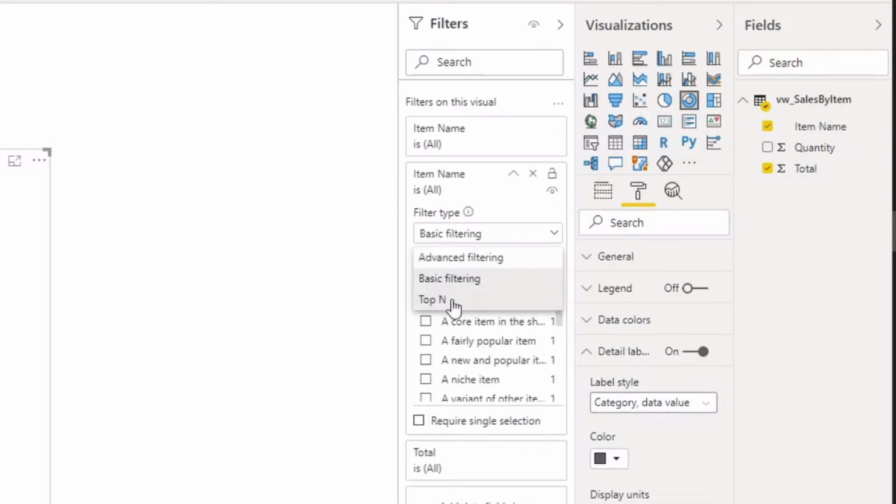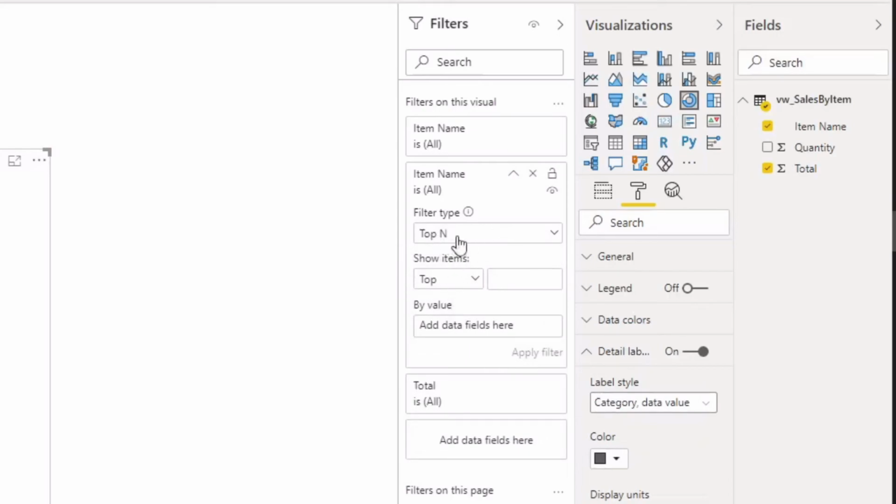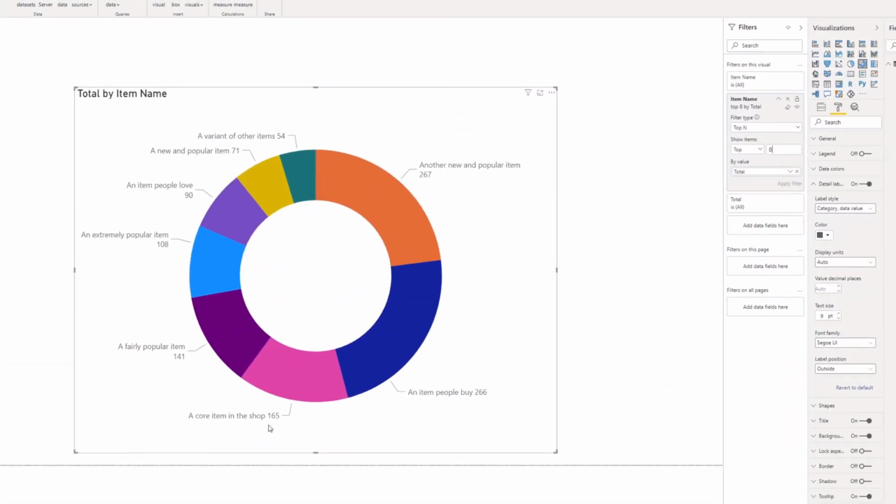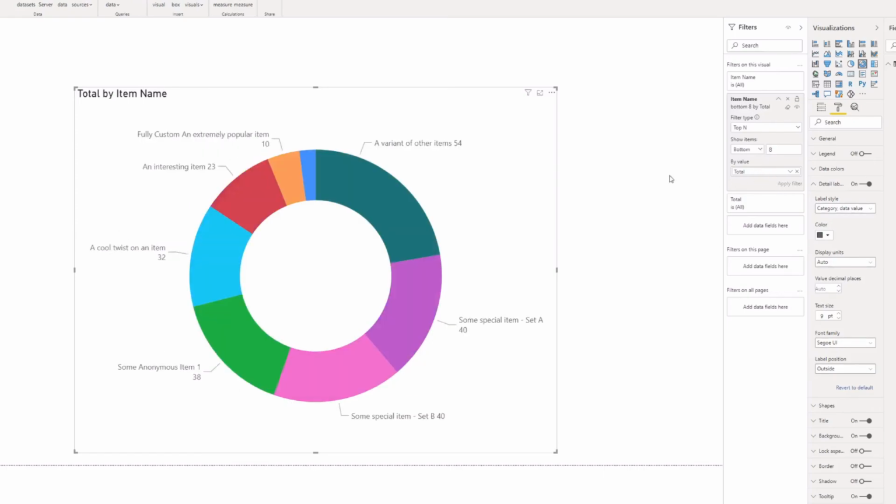I'm going to set it to top N filtering, which is the top number of things you want. I'm going to set mine to the top 8 items and by value of their total. There we go. And now I'm going to apply this filter. And you can see now I'm only showing my top 8 most sold items. And so this might be good to quickly assess which items in your store are doing the best. Obviously, we can actually change this around and go to the bottom 8. Apply that. So you can see which items are doing the worst in your store as well.